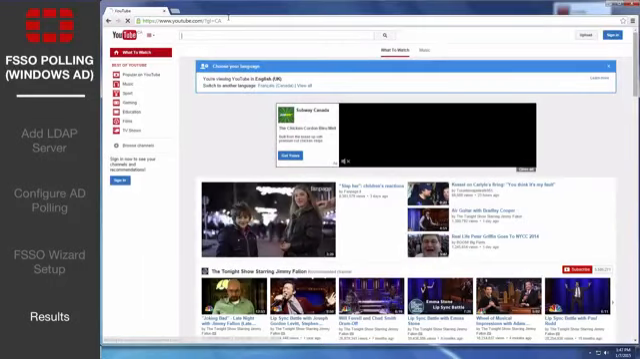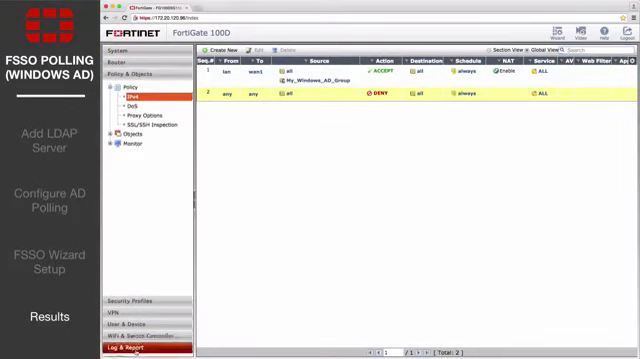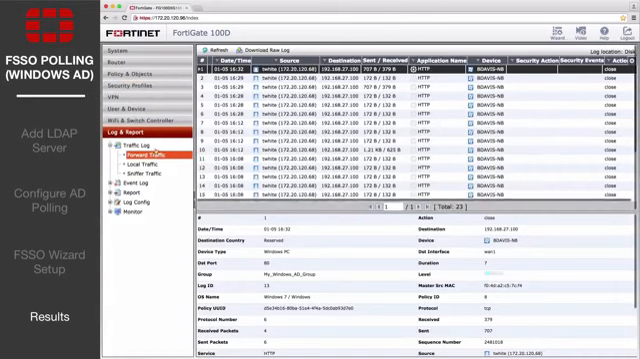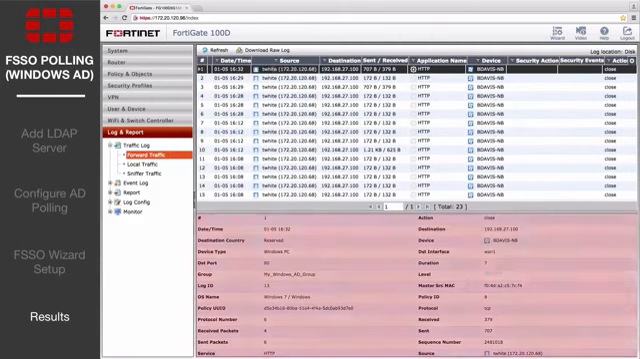The FortiGate unit automatically pulls the domain for your user account information and records your user traffic as you browse the Internet. To see the results in the FortiGate interface, go to Log and Report, Traffic Log, Forward Traffic. Select an entry for more account information.